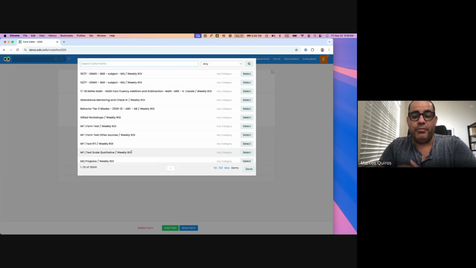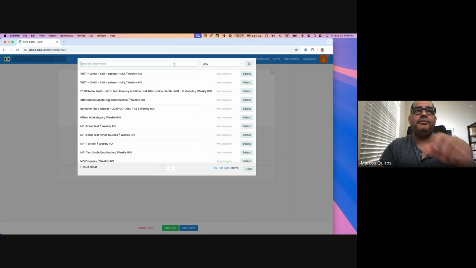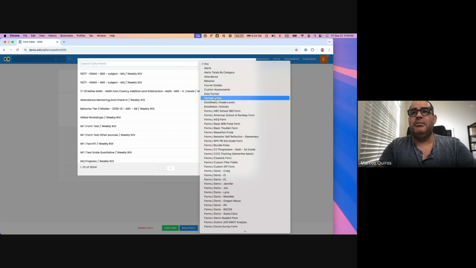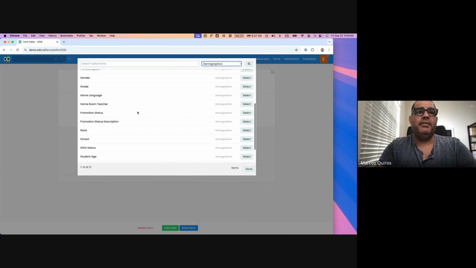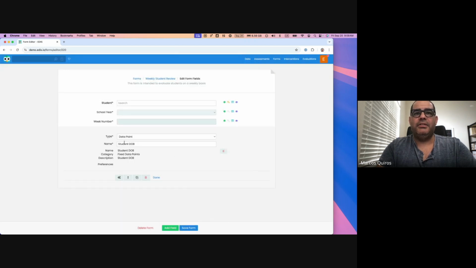And what it brings up is the same data points library that I showed in the custom reports. So now, instead of visualizing this as a column of a custom report, I can actually import that field automatically into a form. So I'm just going to select here. Let me narrow it down by demographic data points, and I'm just going to go ahead and select the student's date of birth. So if you see here, I have the student's date of birth in here. If I click done, this field will be entered automatically.